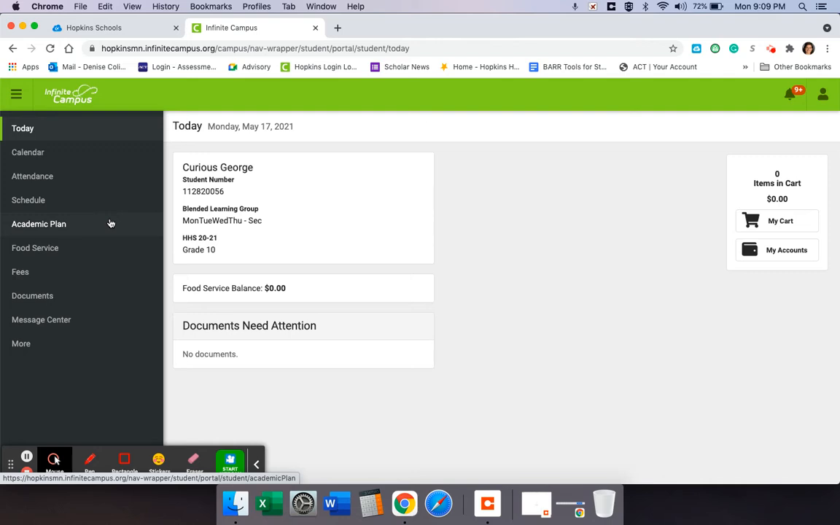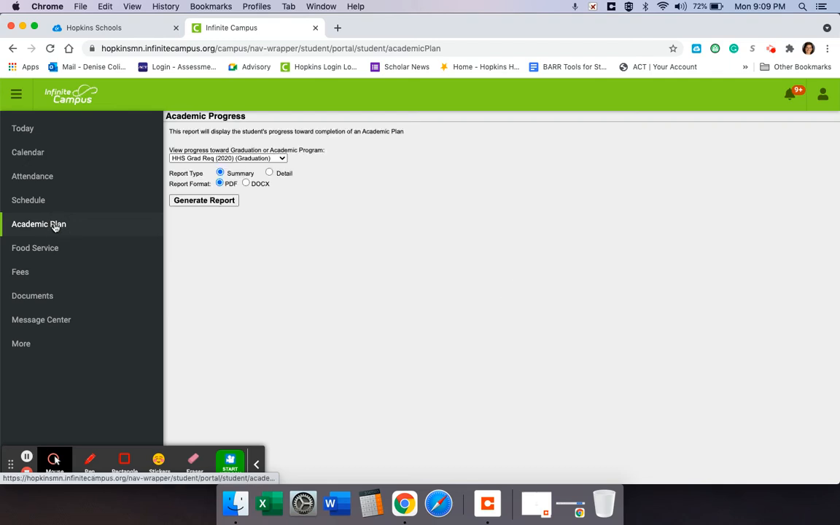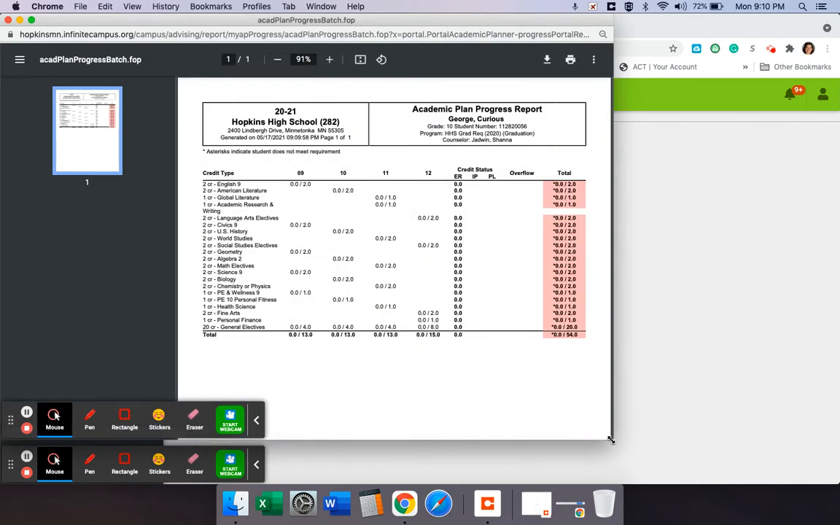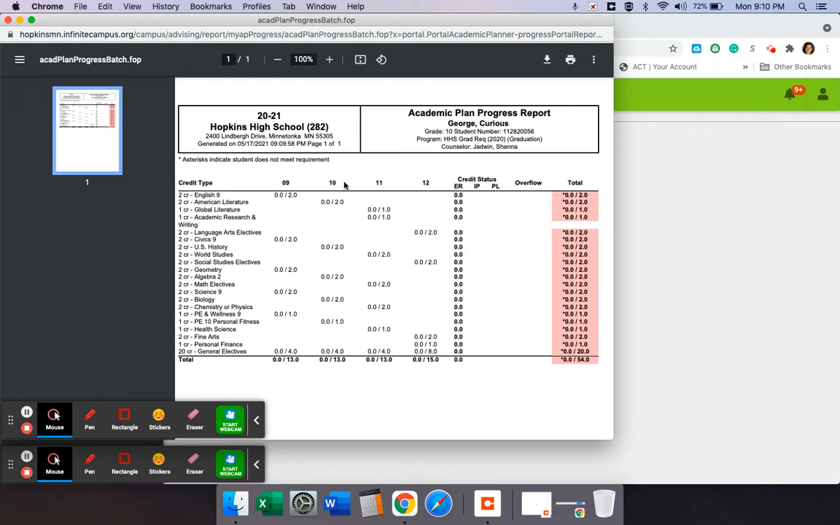The first thing you need to do is go on the left side of your screen on Campus and click on Academic Plan. Then you'll see this screen right here and you're going to click on Generate Report. Make sure you have your pop-ups enabled because it will pop up on a different screen. And then you also might want to zoom in because it is kind of small.